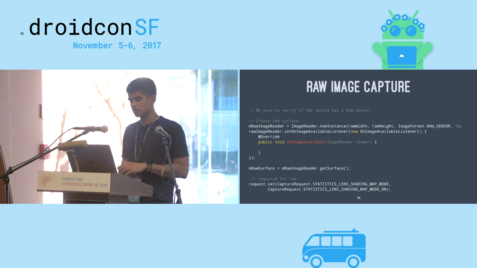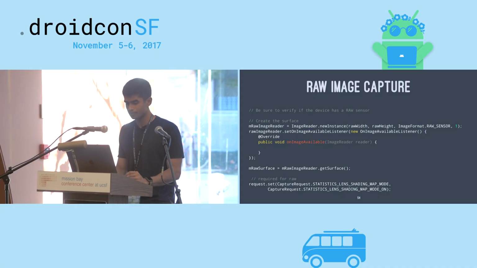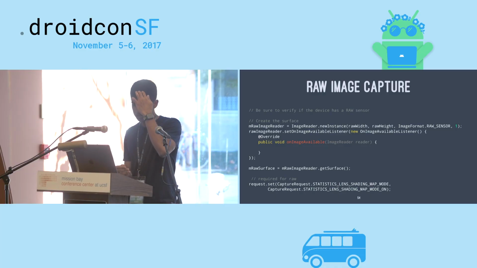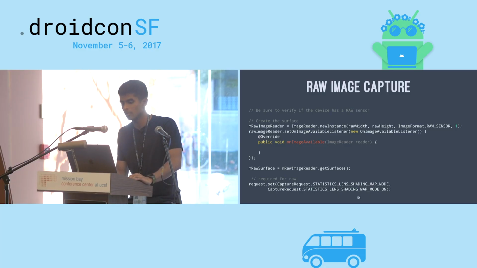It's a very similar process. Instead of ImageFormat.JPEG, you just pass in RAW_SENSOR. And then you follow the same thing. Once the surface is ready, you want to grab the surface. And when you create a camera capture session, you want to pass in the surface again. And one thing you have to do for this is make sure that when you do the request, you pass in lens shading map mode on.